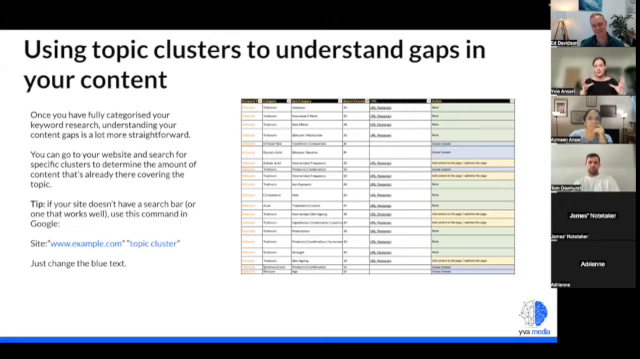So in terms of, once you've got your keyword research, and you're looking at your topics and your topic clusters or categories, what you can then do is you can essentially start to understand where the gaps are in your content.